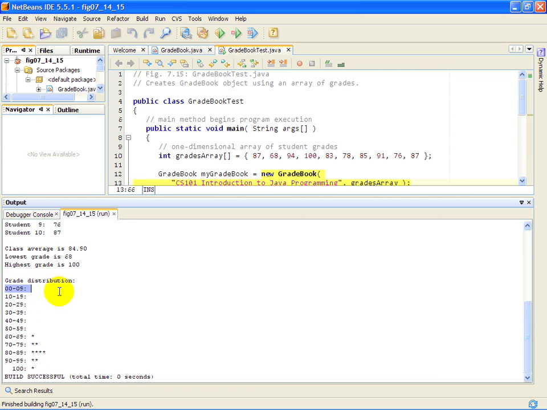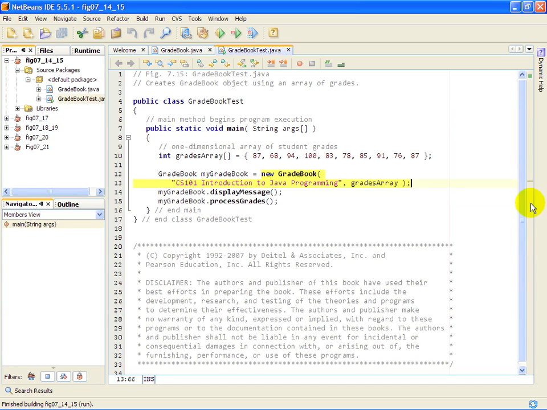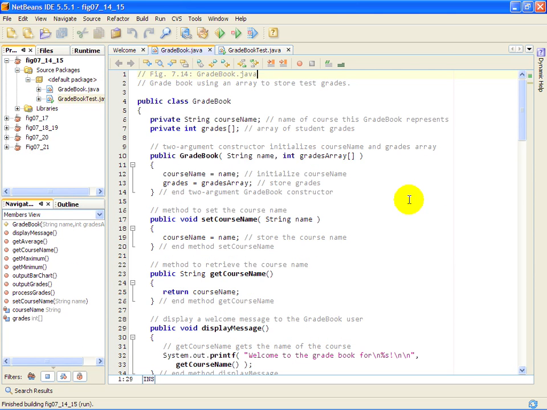We had no grades for the 0 through 59 values. We had 1 grade in the range 60 to 69, 2 in the range 70 to 79, 4 grades in the range 80 to 89, 2 in the range 90 to 99, and 1 perfect grade. So it was able to summarize all of that using various array processing techniques. So let's go back and take a look at the GradeBook class now to see how we implemented this functionality.